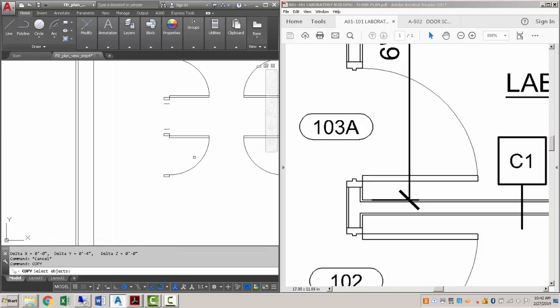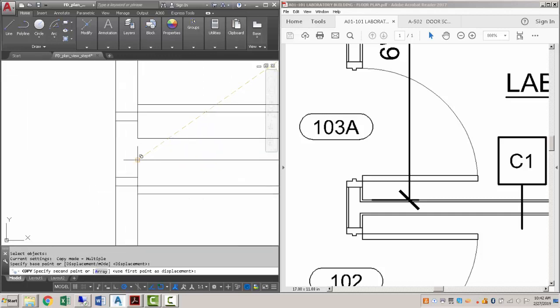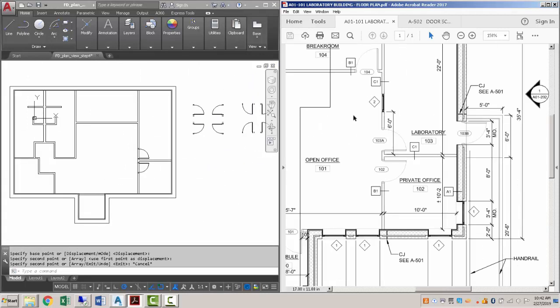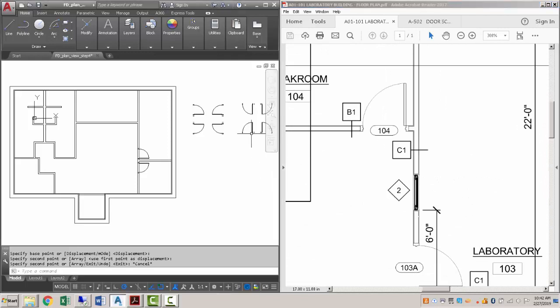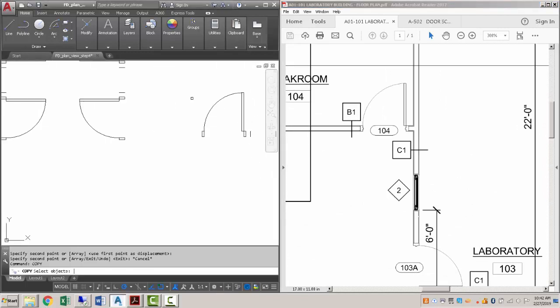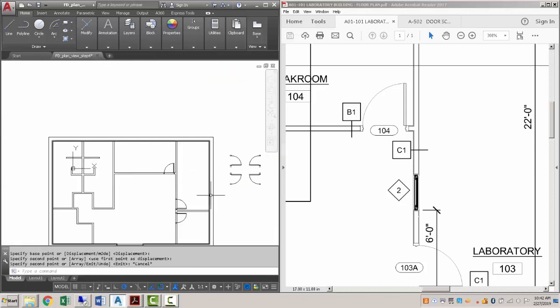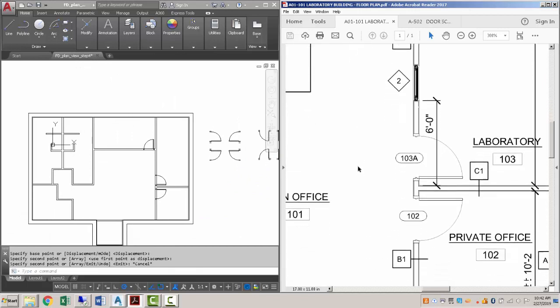So copy, making sure to pick the right base point here. So it takes care of those 2 doors. If we zoom out a little bit, we'll use the break room door. So copy, and next up we'll come down here.